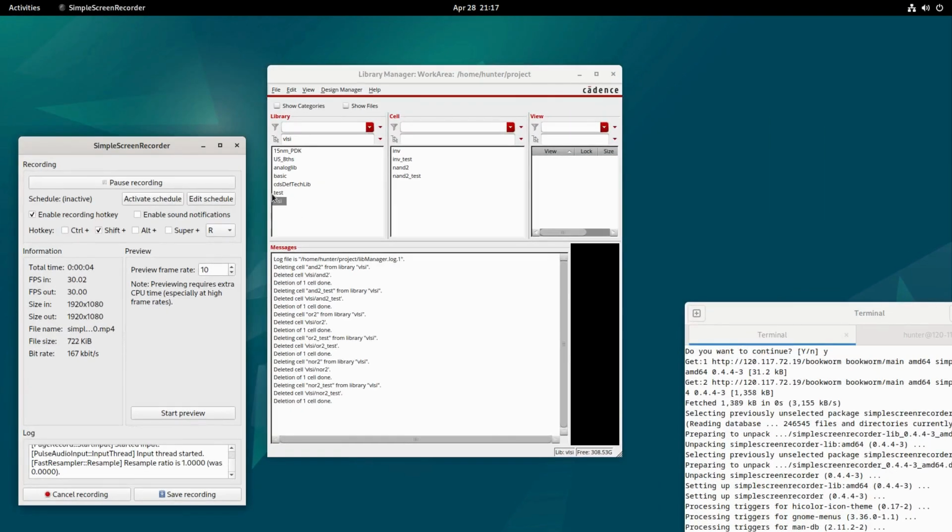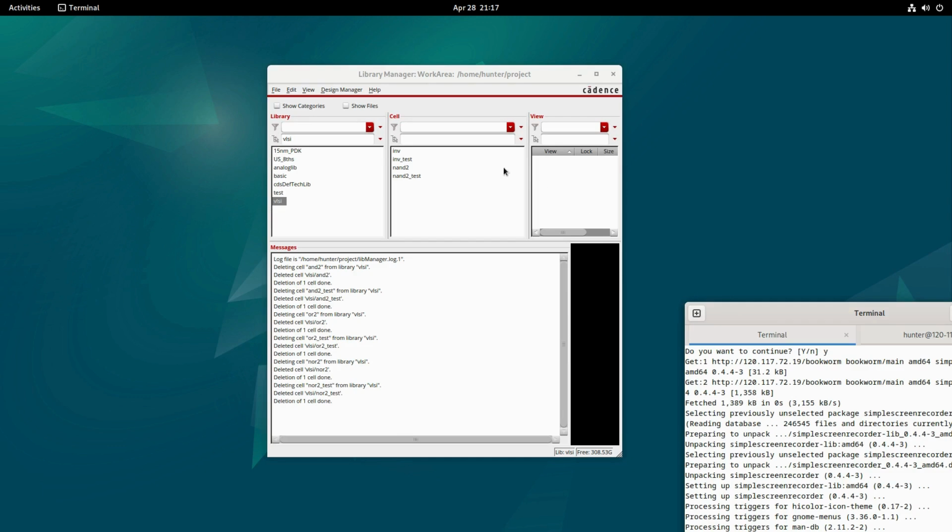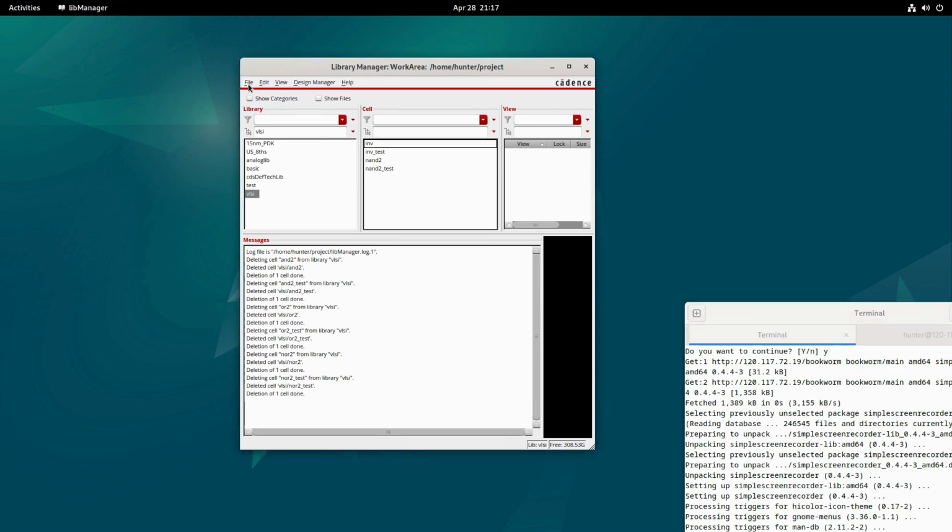Okay, it's recording. Now we are going to see the two input NOR gate.